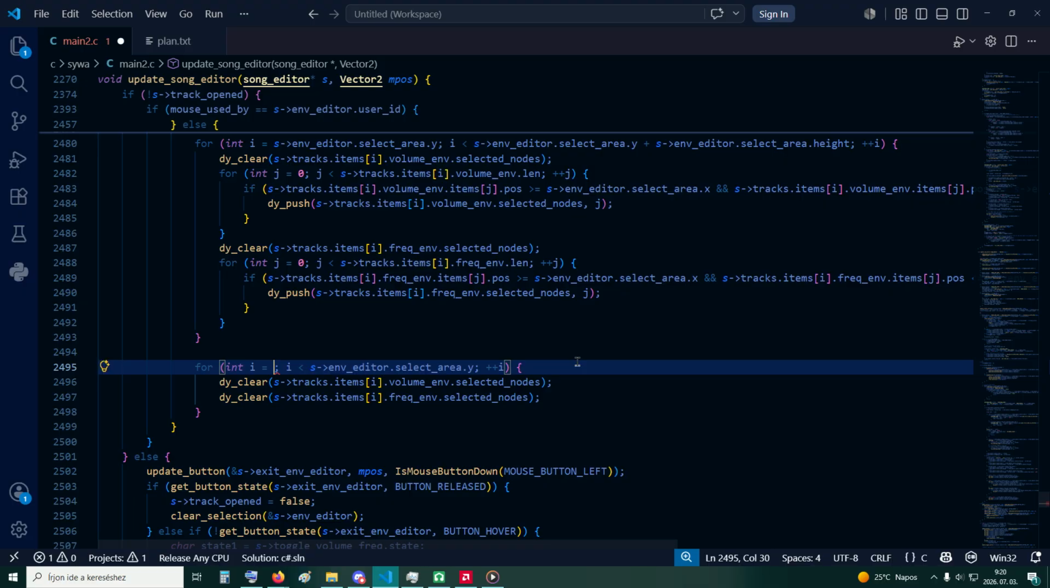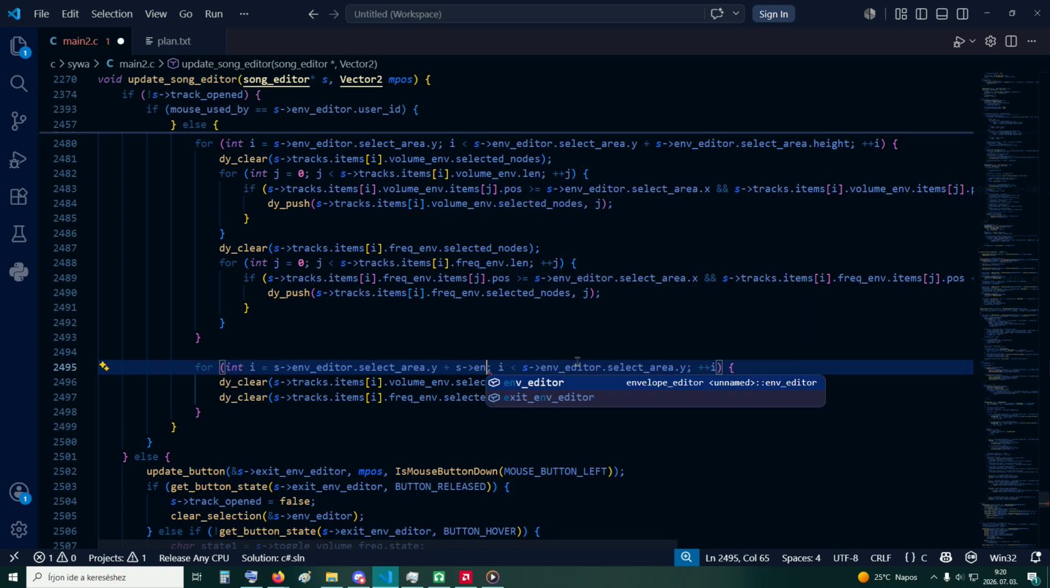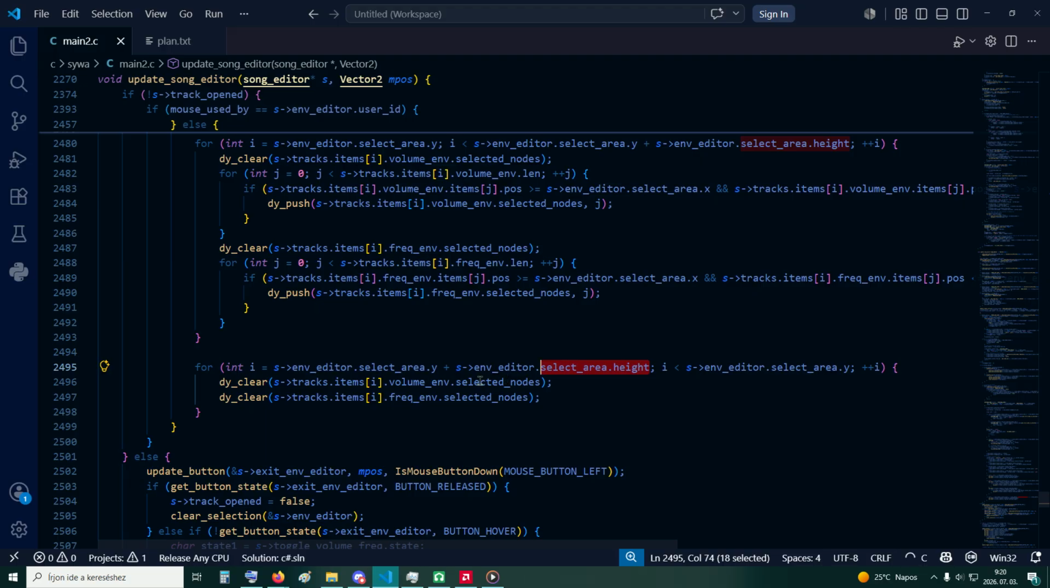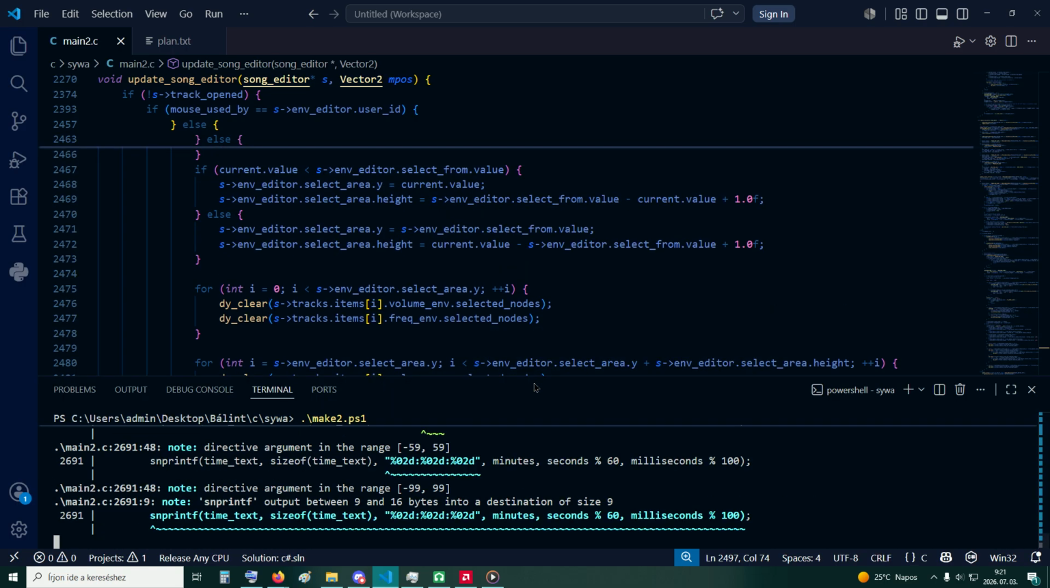So what we have to do here is envelope editor select area.y plus envelope editor select area.height, I believe, because if the y would be 0 and the height 1, then that will check the one that is after it. And i is going to be less than s tracks.len. We have to see all the tracks. So yeah, that's it, I think. Okay, let's see if that works.